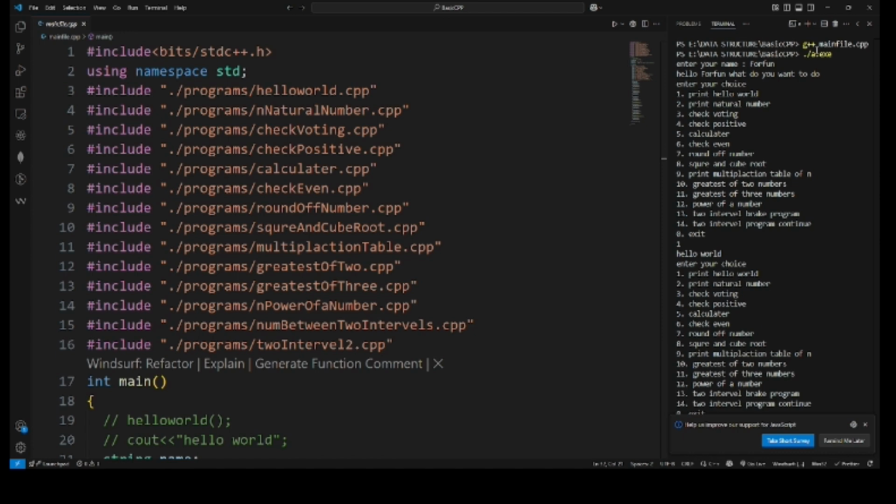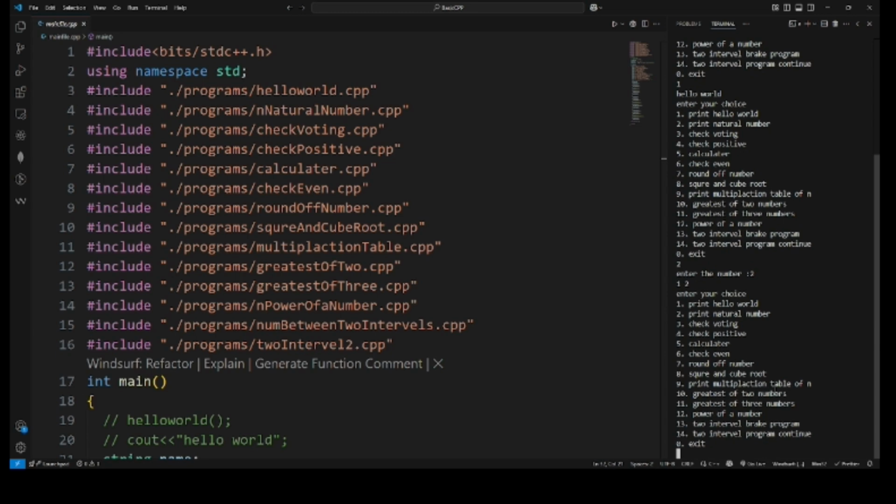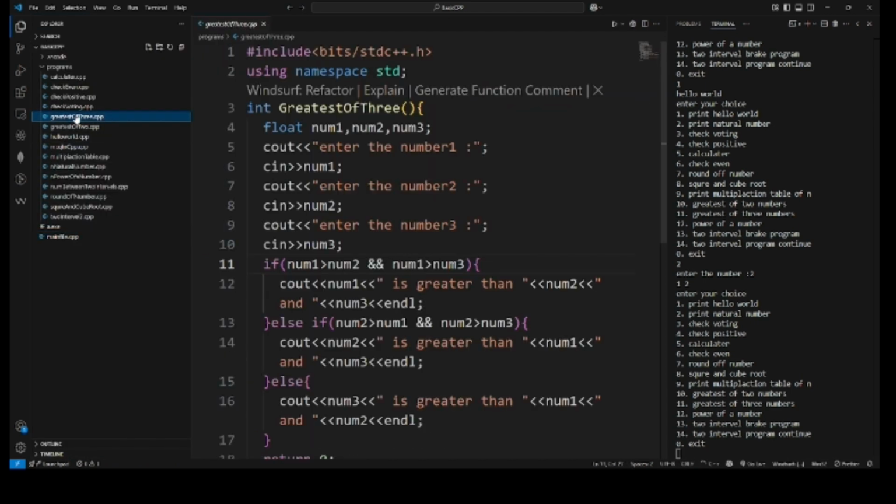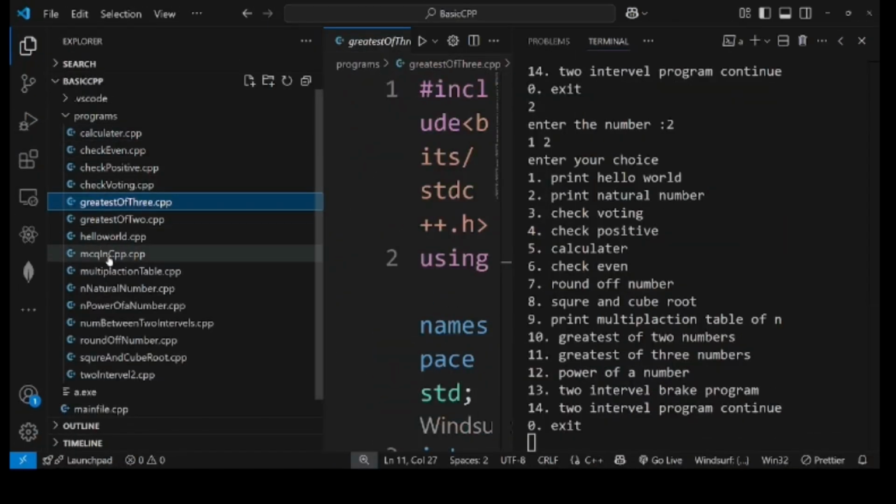Organizing your code. You can also group similar programs into folders. For example, /programs/helloworld.cpp, checkvoting.cpp, calculator.cpp, roundoffnumber.cpp. This way, your main file becomes like a control center that uses #include "./programs/filename.cpp" to access everything.